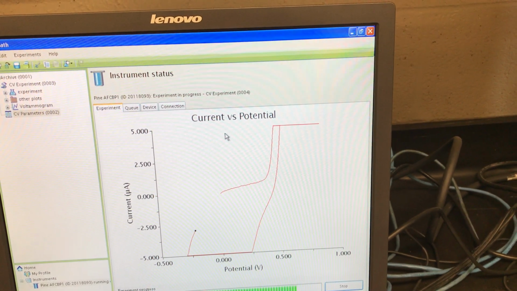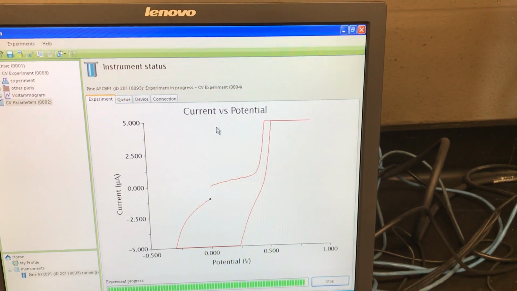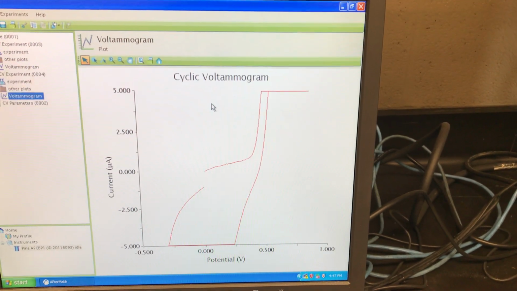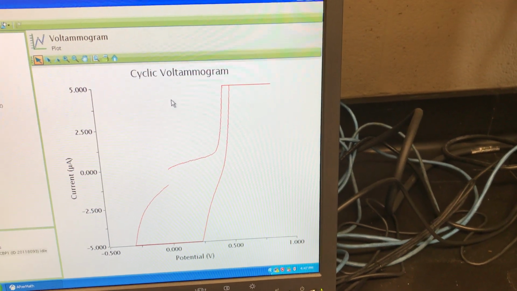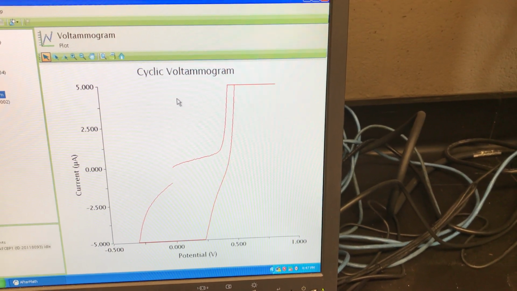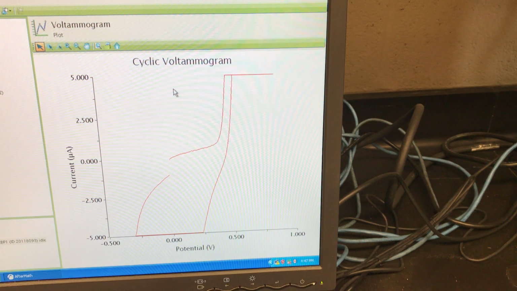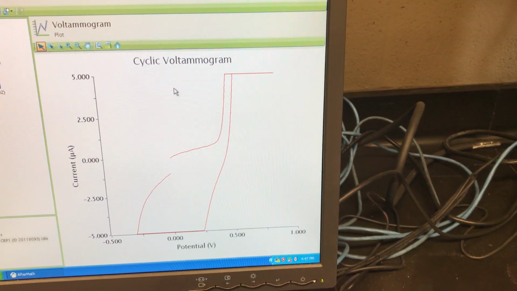And now we're going to sweep our third segment back. Now, here's the problem. You can tell by looking at this voltammogram that we don't have enough current range on our amplifier here. In other words, we're cutting off the current in both directions.